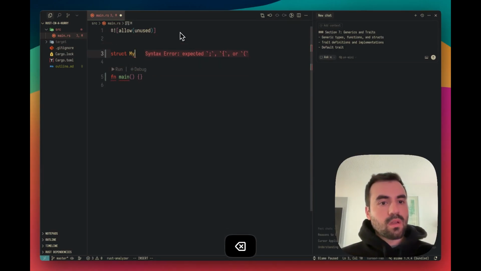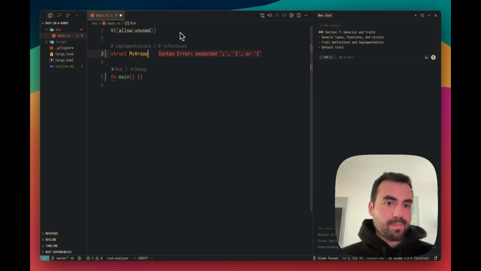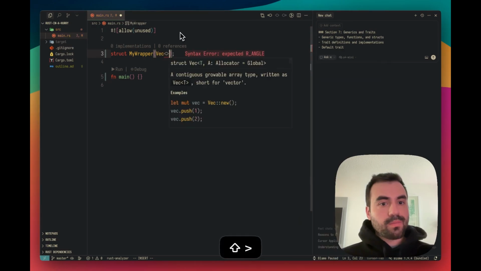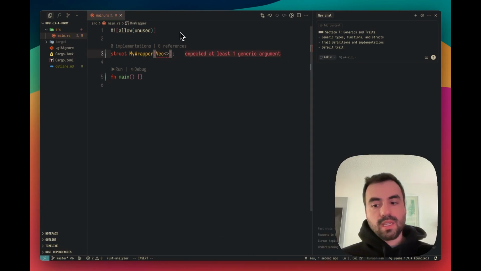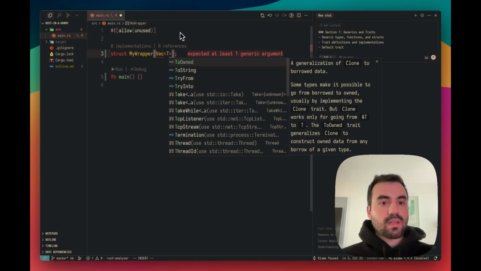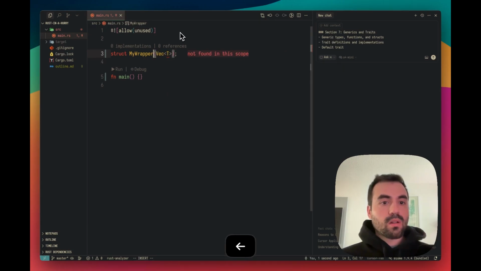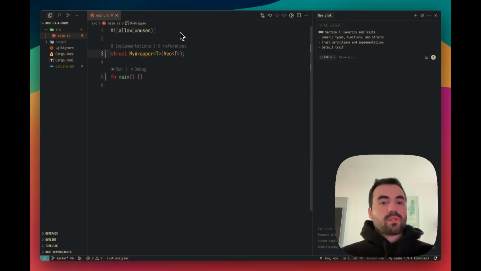So let's call it my wrapper. And inside of this struct, we want to have a vector, but we don't know yet what the vector might have. So we can just define a generic. To define a generic, we can just set a T or whatever name we want to call it. And the syntax is after the name of the struct, we can do the angle brackets and put in the same name, T. We can name these whatever, A, but we're gonna name this T for now.